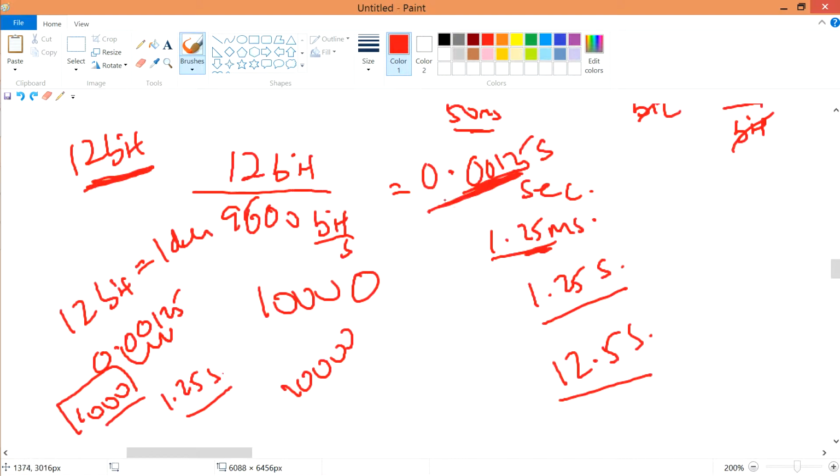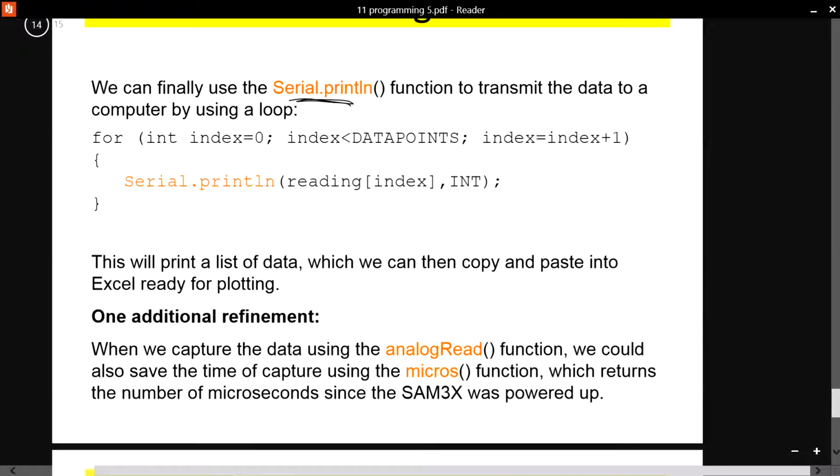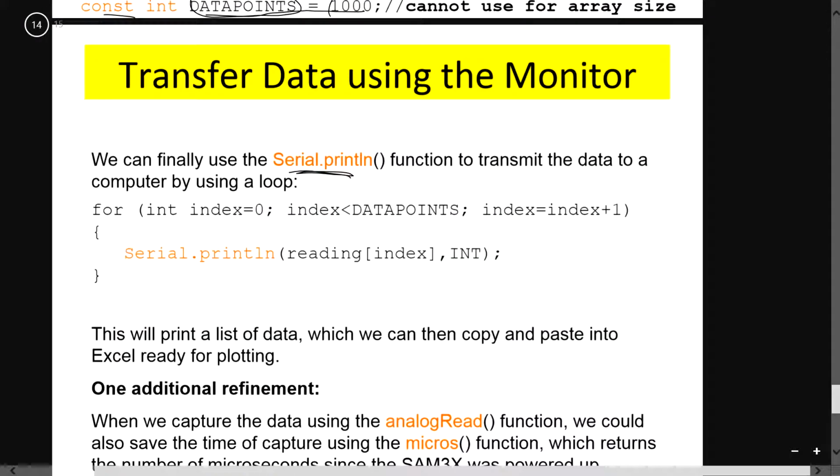So this is how it actually is being implemented. This is something that you also need to understand. So therefore over here we are starting to print our data.